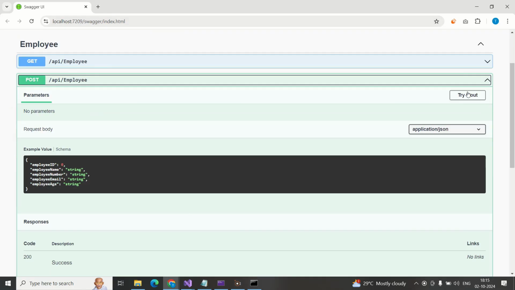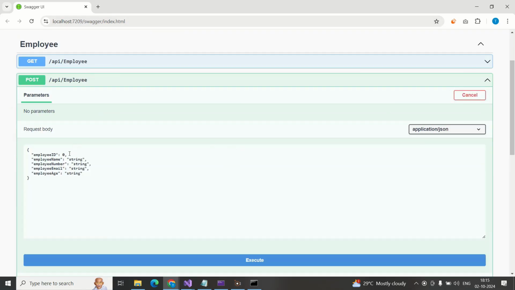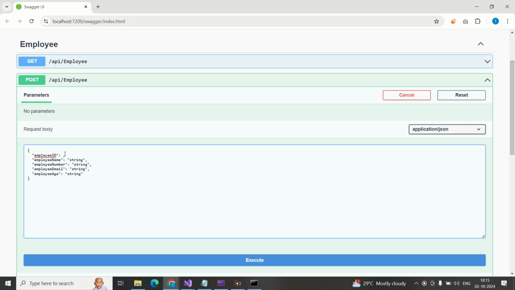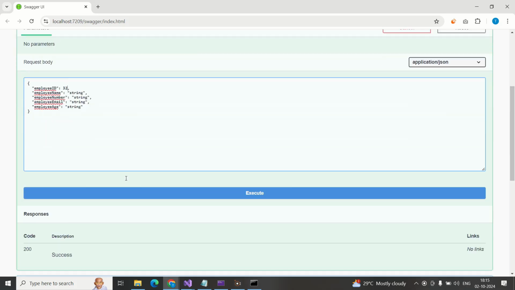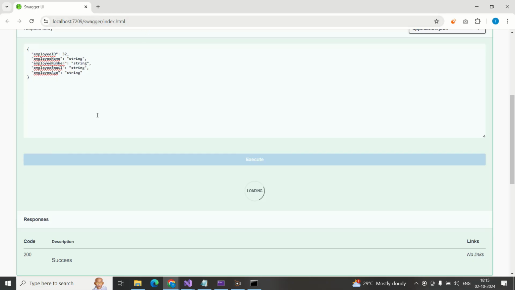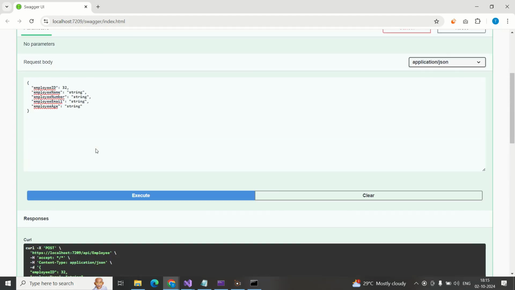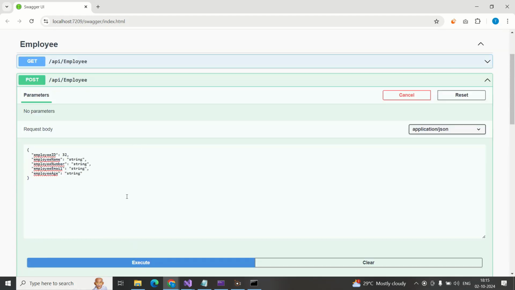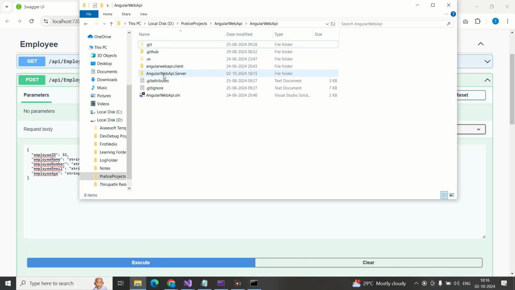Okay, now I am writing the post method again. ID is auto incremented. If you write any number or something, it will show the exception. Okay, and I am clicking on continue. Now this time there is no exception, right? Now I am going to the folders.